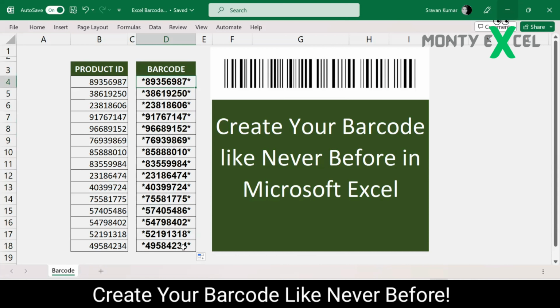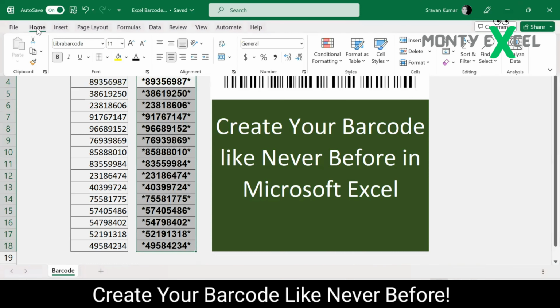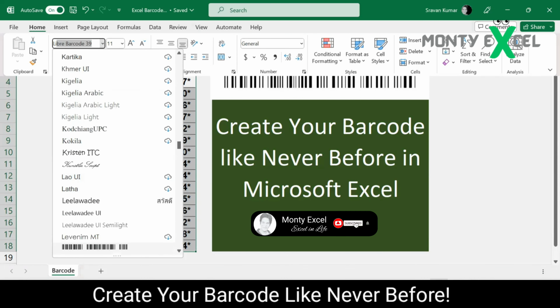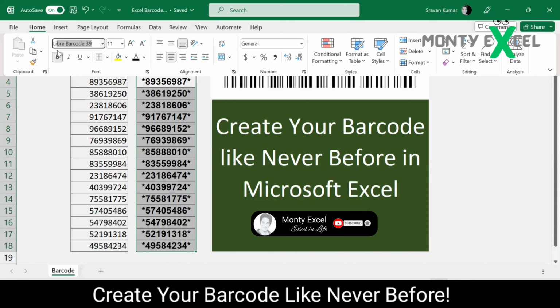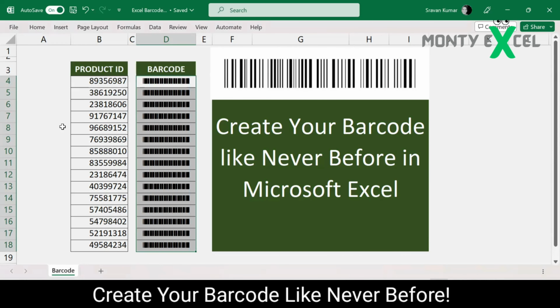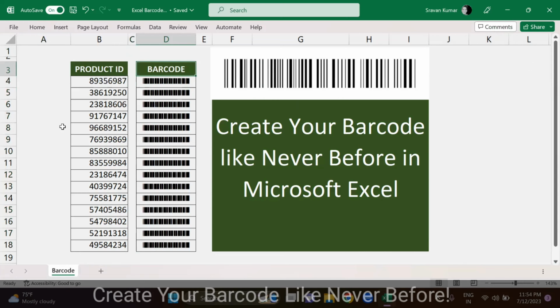Now what I'll do is I'll select the entire column. I'll go to the Home tab. Very easy trick. What I'm going to do is change the font name here. You can see here, Libre Barcode 39, and say enter. You'll see that the barcode is ready.